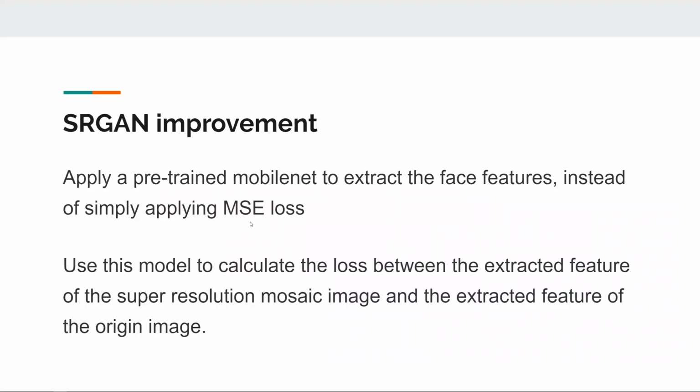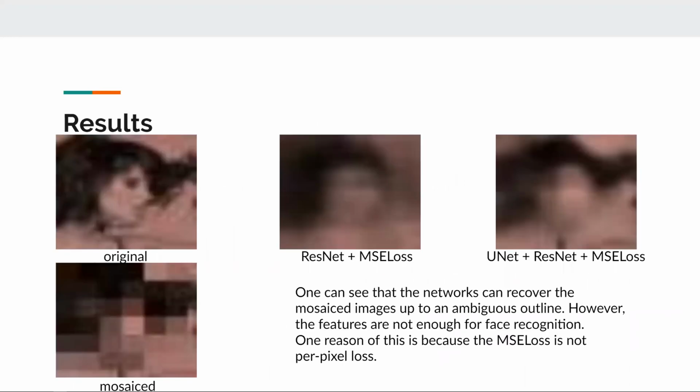One of the greatest obstacles is that when initially using MSE loss, it inherently blurs the facial texture. By applying a pre-trained MobileNet to extract the face features, instead of simply applying MSE loss, we use this model to calculate the loss between the extracted feature of the super resolution mosaic image and the extracted feature of the original image. We expect such a feature extractor can bring improvements, as it can handle images which have an overly smooth texture. Overall, as we have the ground truth label of each image or face's label, we pre-train a MobileNet model to do face image classification.